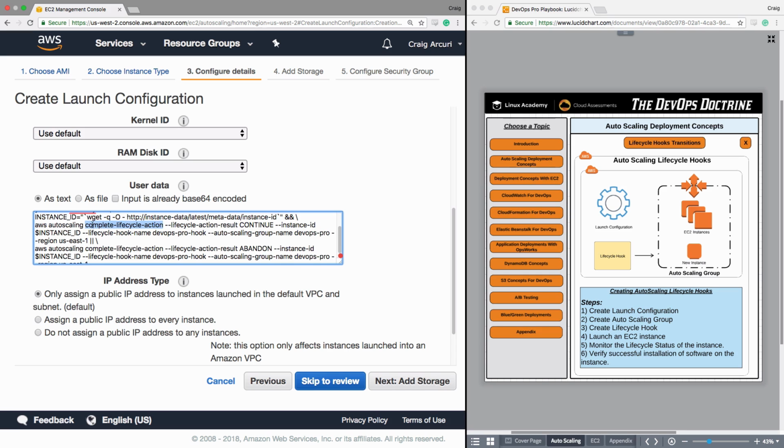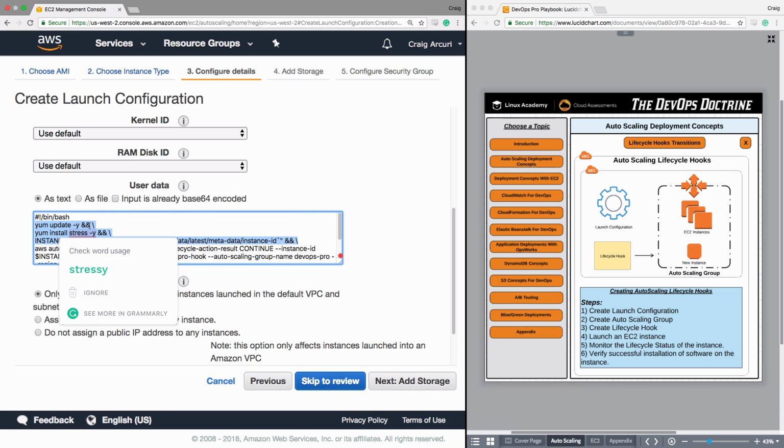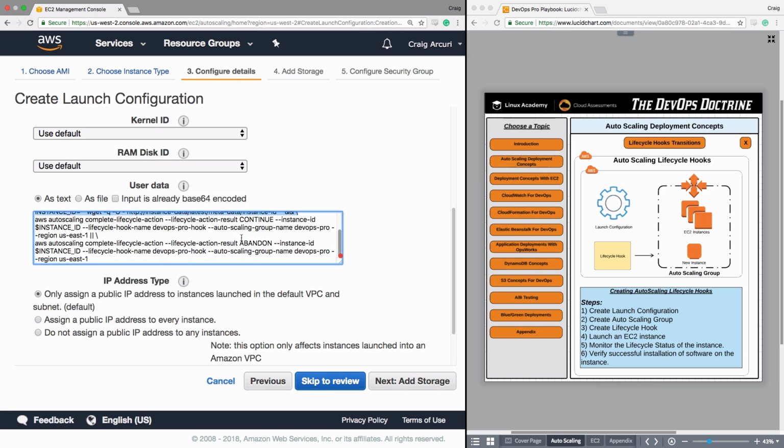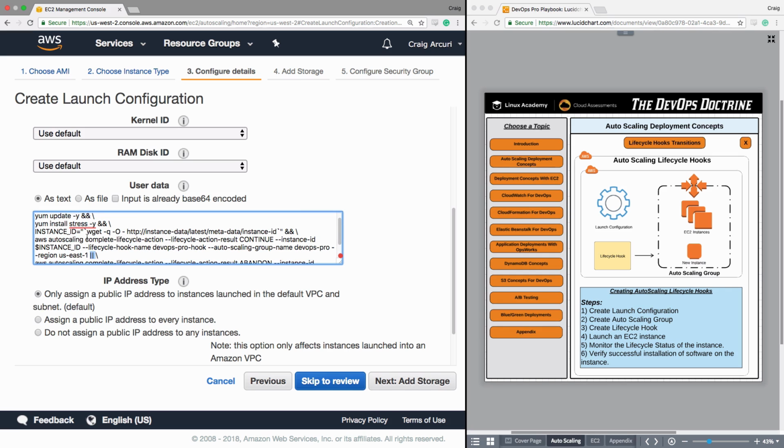So it's AWS Autoscaling, complete lifecycle action. You need to provide a result, and it's going to be continue or abandon. We have the same command with either a continue or an abandon result based on the outcome of these commands. Note the double ampersands. So all of these commands have to complete successfully. If so, we want to complete the lifecycle action with a continue result, and if not, we want to abandon.